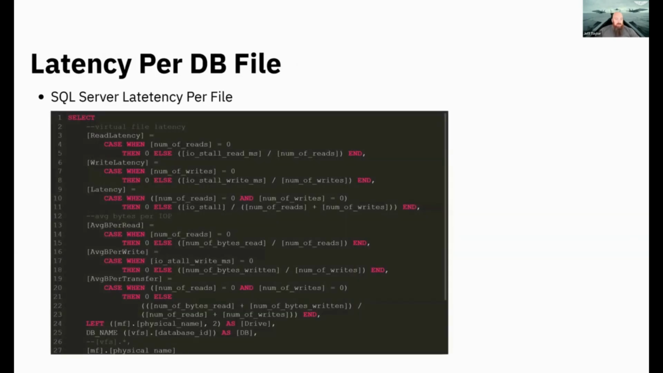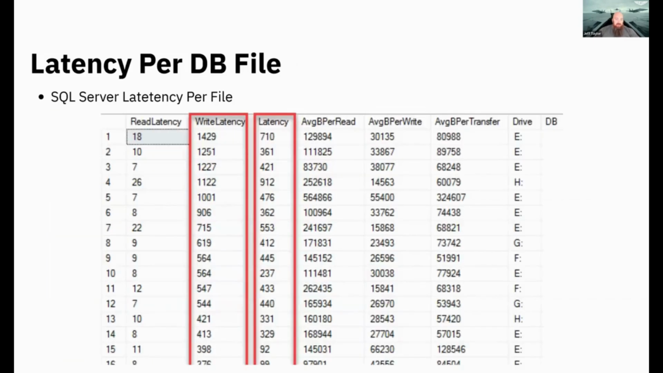So if we want to look at the latency per database file, here's a query I like to use. And this will show you the latency for every single database file in your SQL Server. So as you can see here, the write latency is fairly high for this, over 1,429 milliseconds latency for these guys. This is extremely high. Your latency for your data files, read and write, should be 20 milliseconds or less. For tempdb, it should be 10 milliseconds or less. So you can see here, we have a lot of performance issues with these disks under the covers.